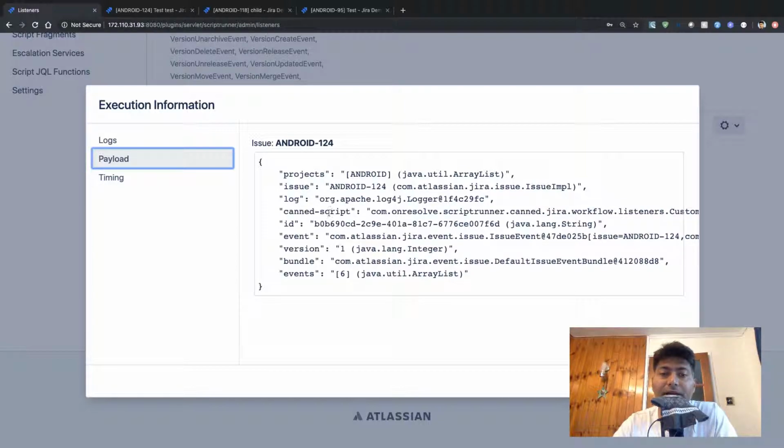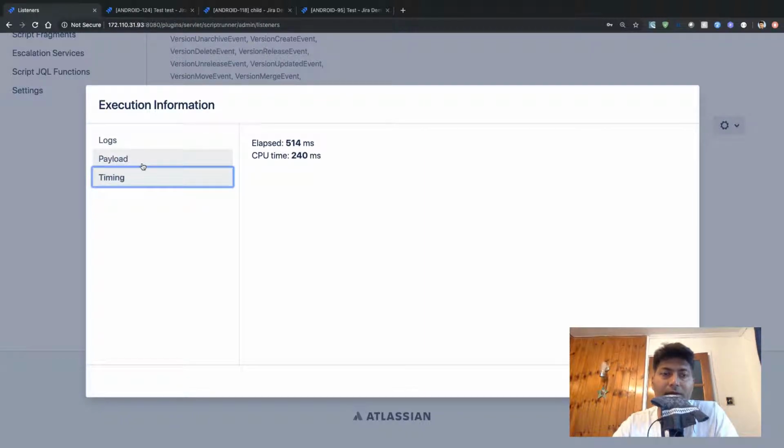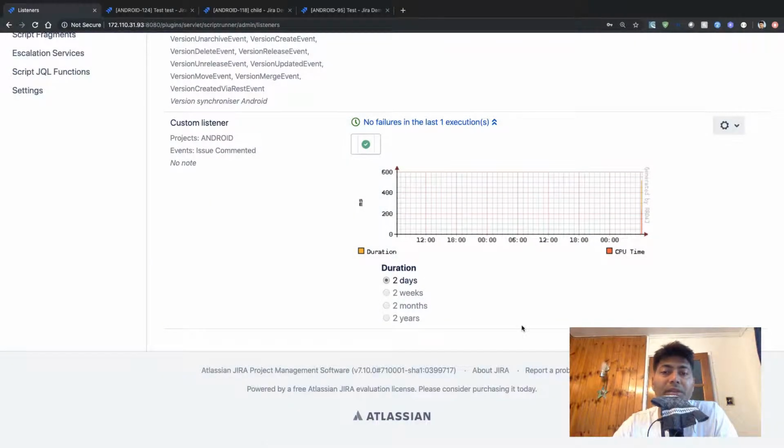You can take a look at the payload. This can be useful for understanding what exactly is getting passed, or basically the payload of your code. In our case, right now we are talking about the comment. We also have the timing information. This can be useful, because when you're working on these listeners and doing something in bulk, you may want to know how long it is taking, for improving the performance.